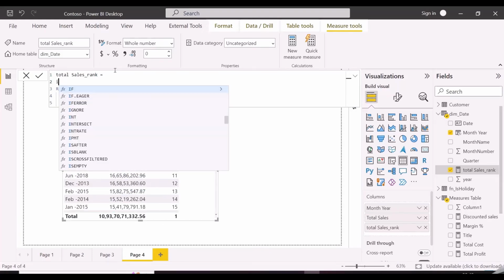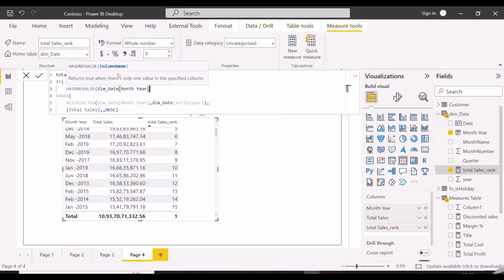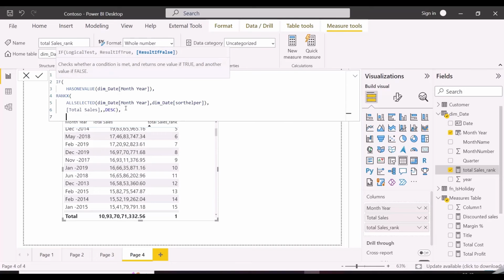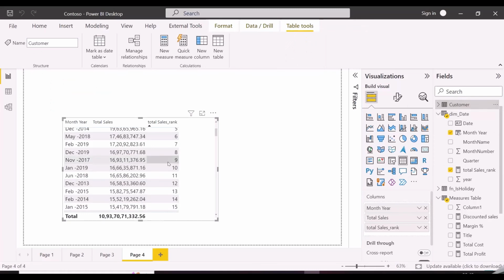If you want to remove rank from the total, you can apply a condition in your DAX expression with the HASONEVALUE function. So if there is one value for month year, then only it will calculate rank. And since at the total level there is more than one month year, it won't calculate the rank.